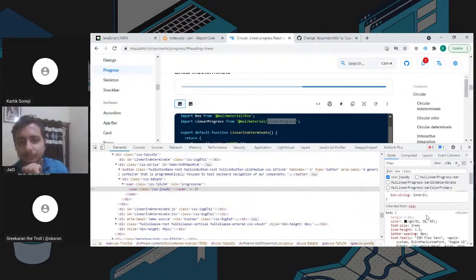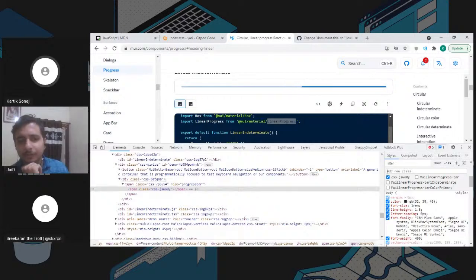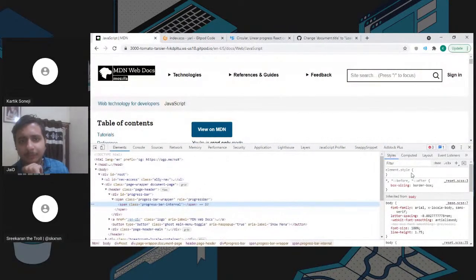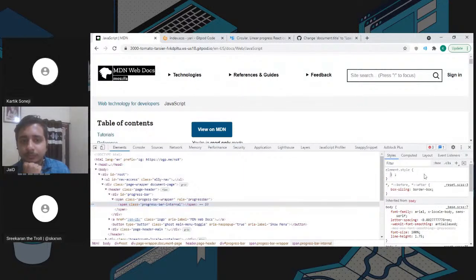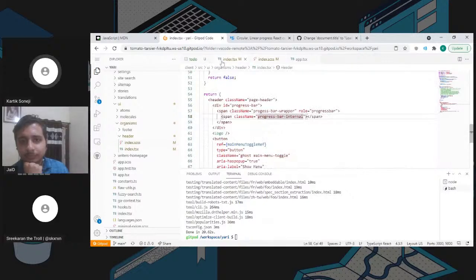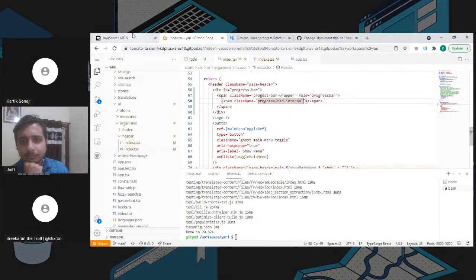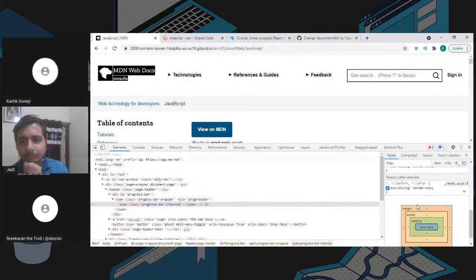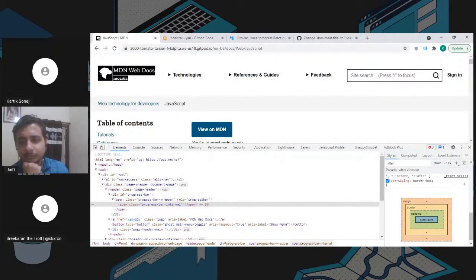Okay. Maybe there's no constant. Sorry, yes. Maybe we can add some padding and a border and see where it is exactly. See, it is here. Wait, what did I call it? Progress bar internal. And yes, the class is here. The class is not appearing.